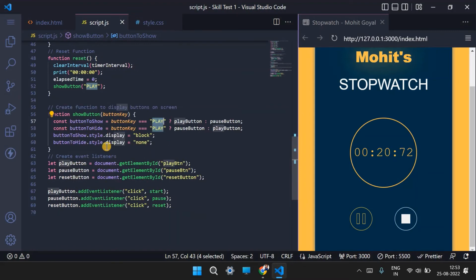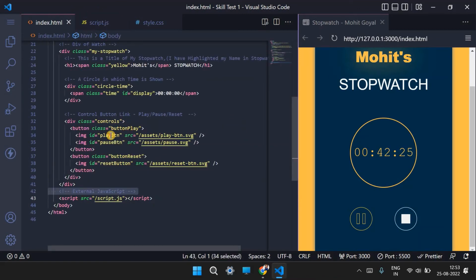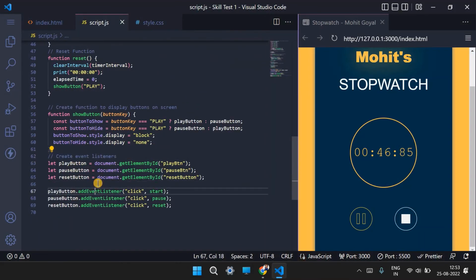Initially I have the button to show style as display block, and the button to hide style as none. And I have also created an event listener, where the play button gets its ID from the document: the play button ID is this, the pause button this, and the reset button this. This is my event listener. Whenever the play button gets the event listener, it will click and start, and then pause and reset. So this is all about my button functions.